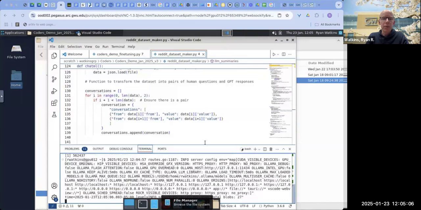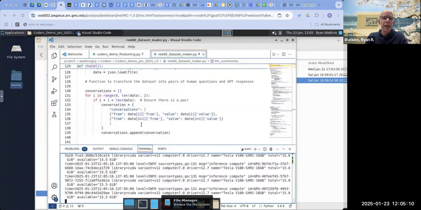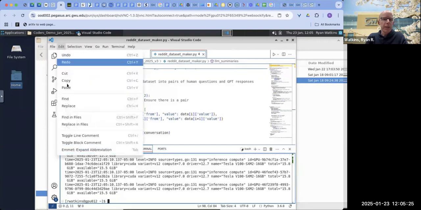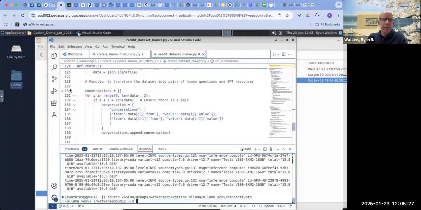And now I'll have Python running, I'll have Ollama running. And the last thing I'll do in this part of it is go ahead and connect to my virtual environment that has all my packages installed. So if I go here, now I'm in my virtual environment, which just makes life easier.